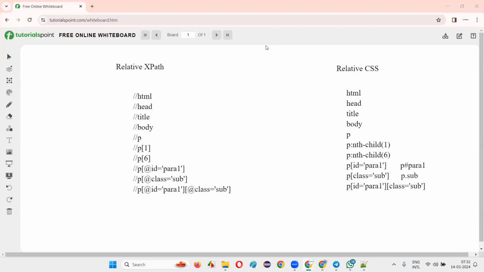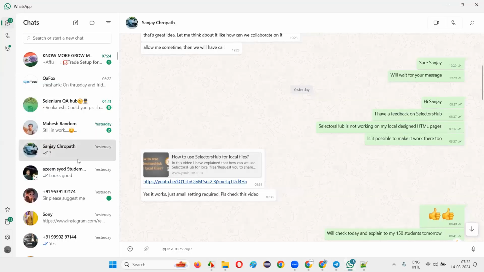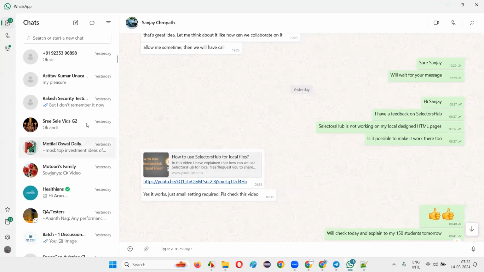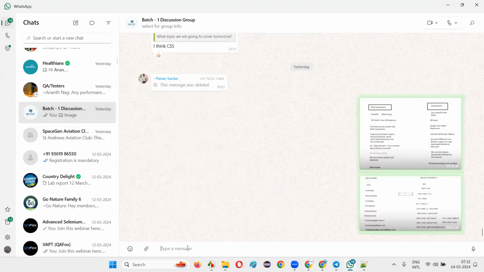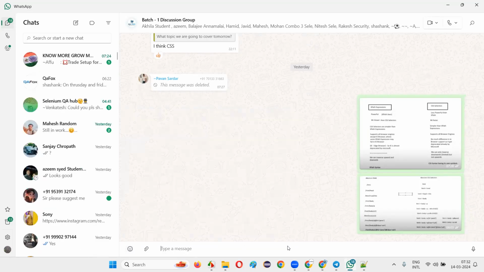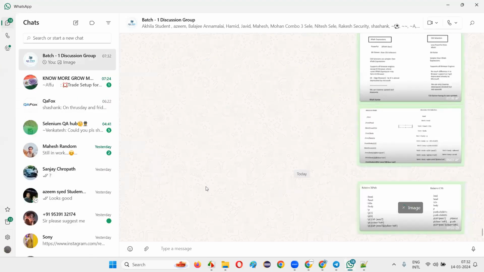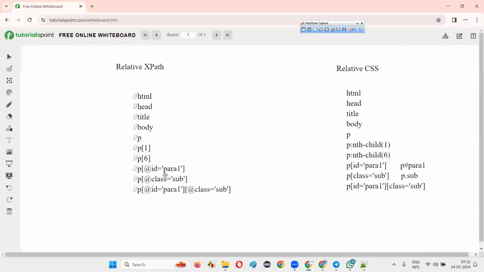These are the things, guys. These are the differences you need to know. I'll post this in the group so that you guys can remember. I'll just go here and where is our group, guys? Went down. I'll post it here. Done. Okay. Fine.